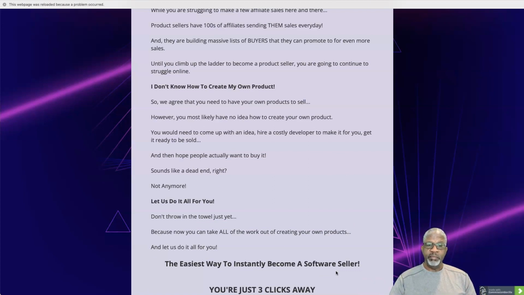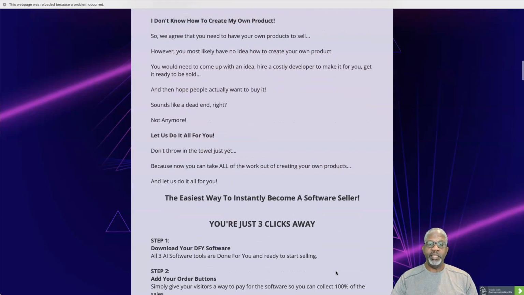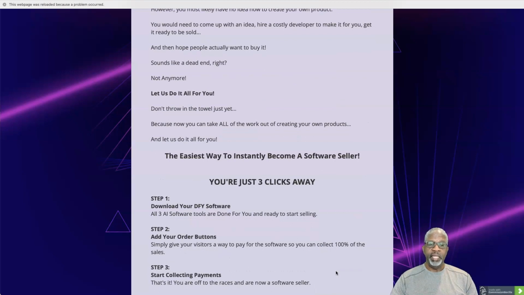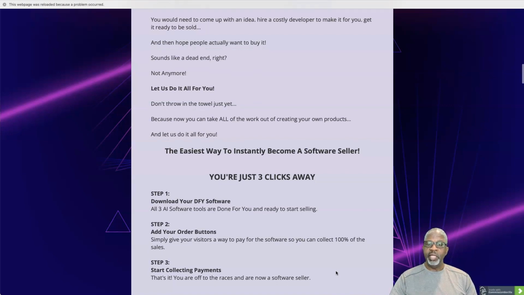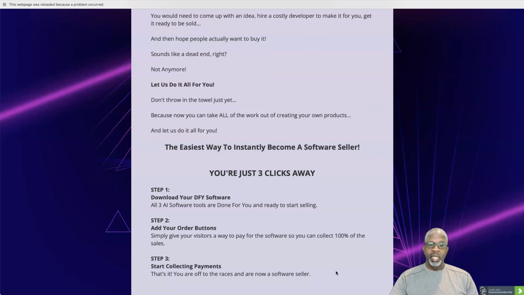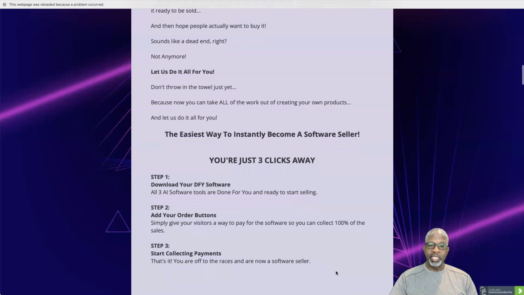Don't throw in the towel just yet, because now you can take all of the work out of creating your own product and let us do it for you. The easiest way to instantly become a software seller is in just three easy clicks. Step number one, download your done-for-you software. All three AI software tools are done for you and ready to start selling. Step number two, add your own buttons. Simply give your visitors a way to pay for the software so you can collect 100% of the sales. And step three, start collecting payments. That's it. You're off to the races, and now you are a software seller.